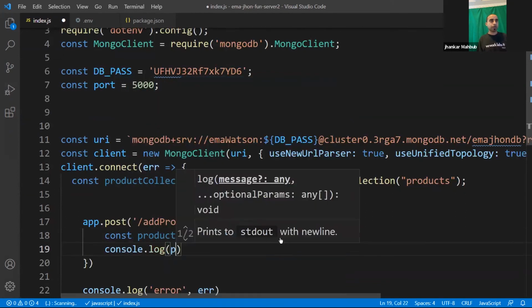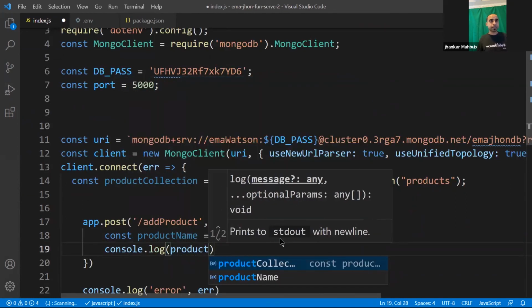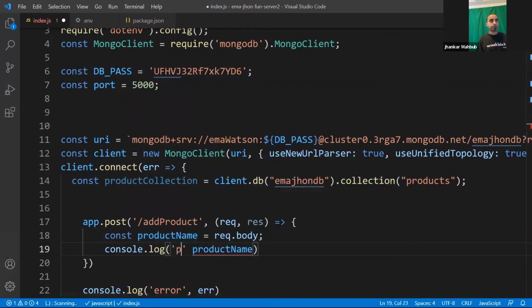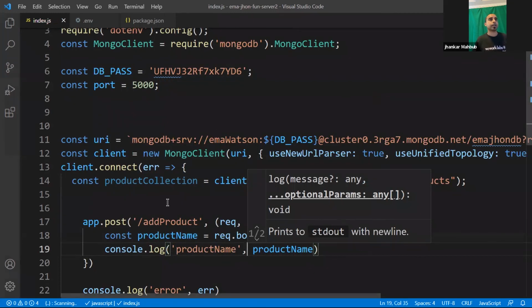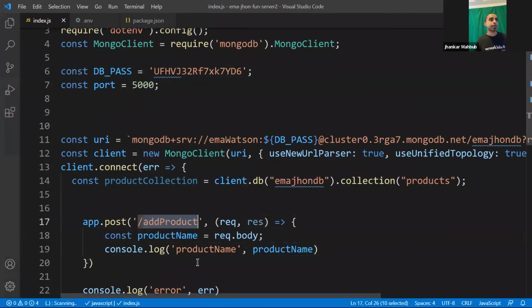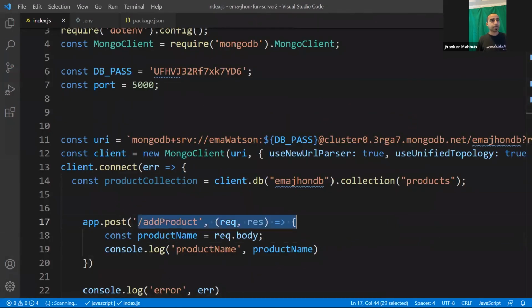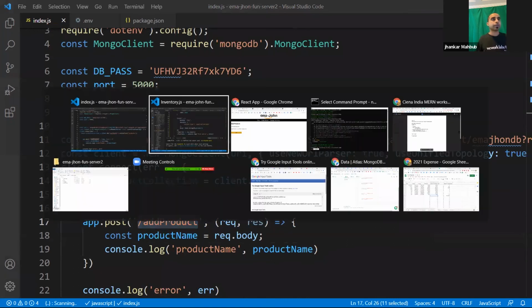Console log product name, right? And here you see the product name and the comma, so that we will see something like this. So this is our add product, and the URL for this would be, copy this one, and this will be add product.